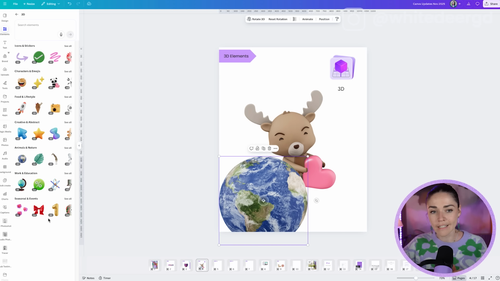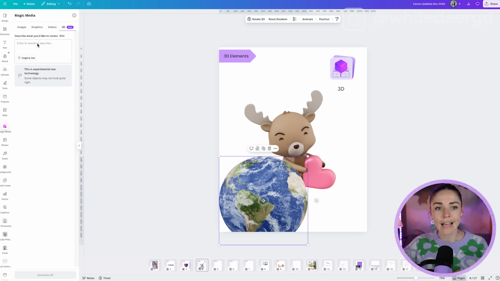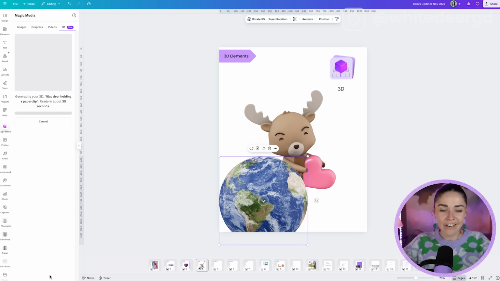To do that, it's not actually inside this section, so don't get confused there. You've got to toggle over to Magic Media. And if I toggle across from images, from graphics and videos over to 3D, I can then type in here something that I wanted to make me as a 3D image. So you can just type in your prompt here. I'm going to type in here lilac deer holding a paperclip and press generate 3D. And that's going to start generating a 3D image for me of whatever I wanted to.